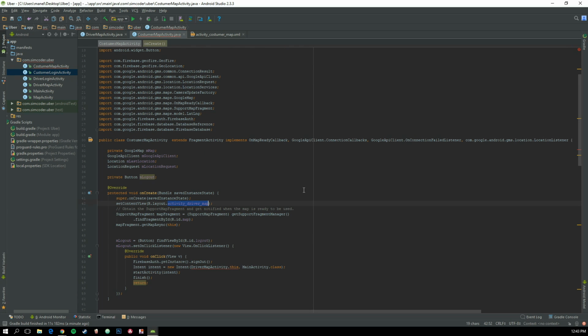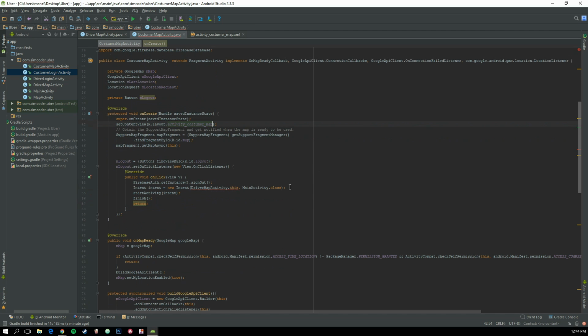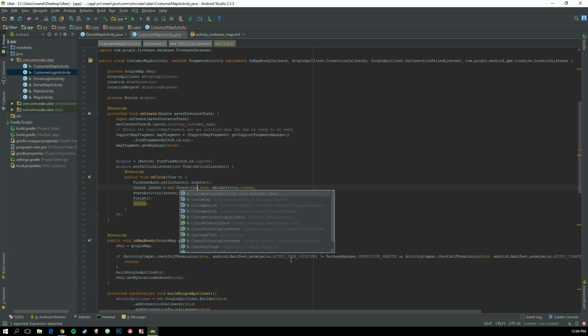And now we have to see what's different and what's not. So first of all, the layout is different. So you must choose a customer map. Okay. Now the logout is also different because the current activity is different.